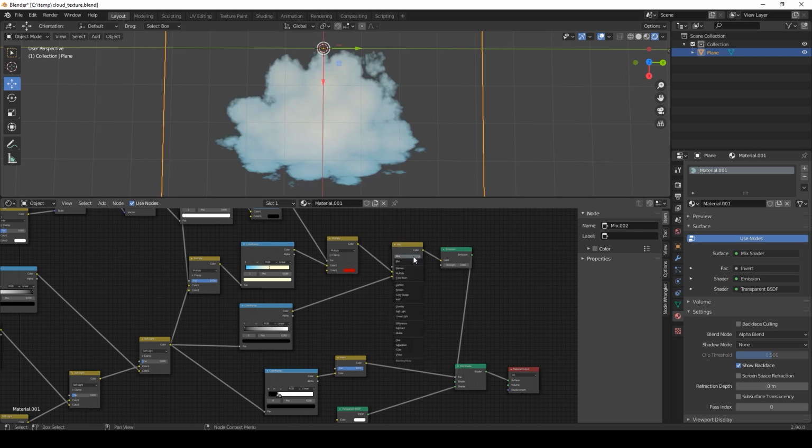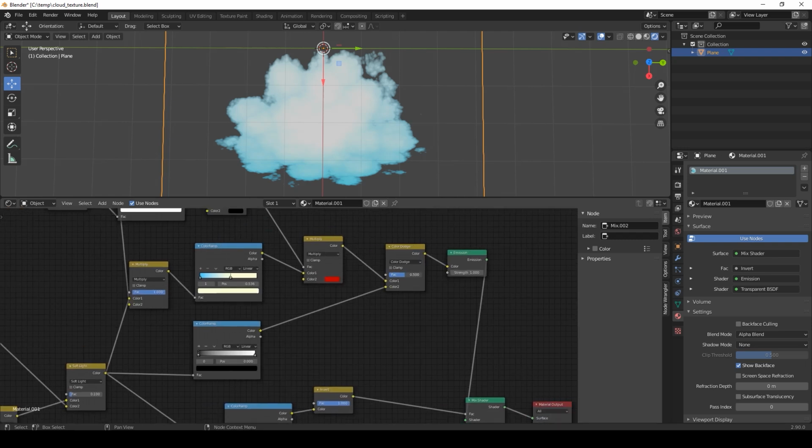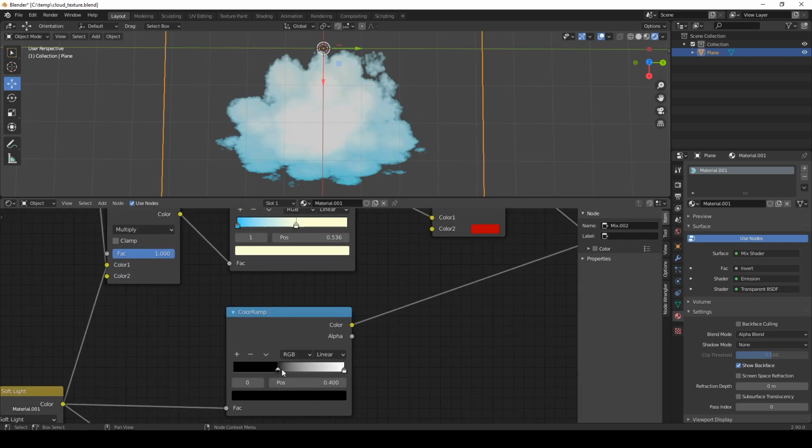And we're going to set it from mix to color dodge. Let's set the color dodge to 1 and let's invert our color ramp. And as you can see, this will give us a highlight.